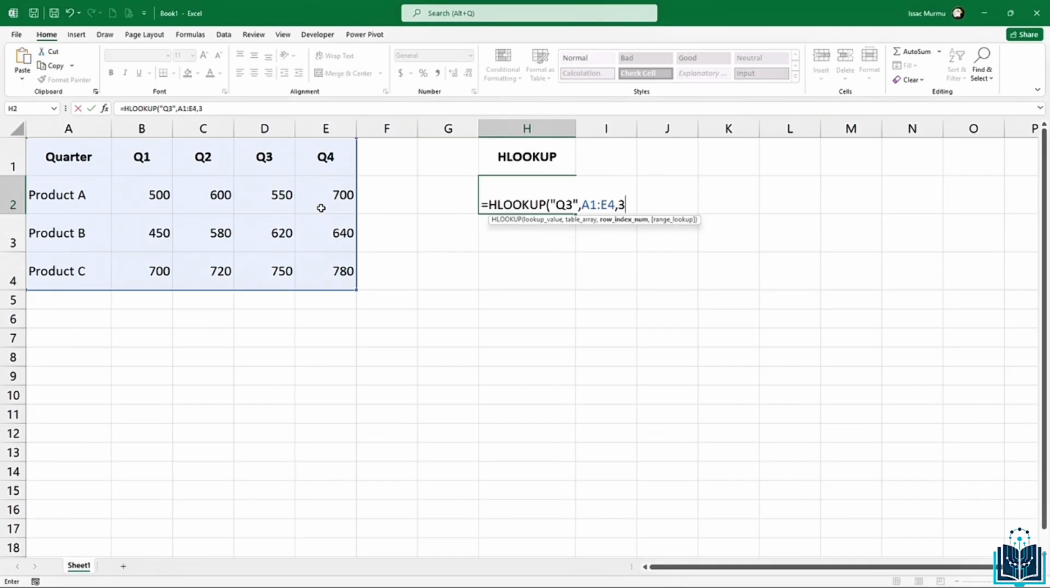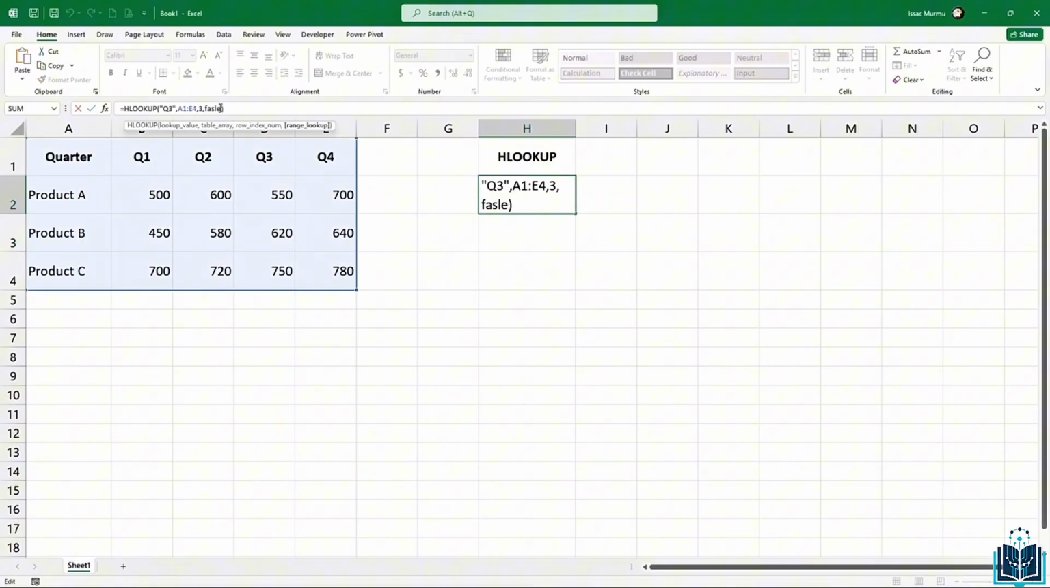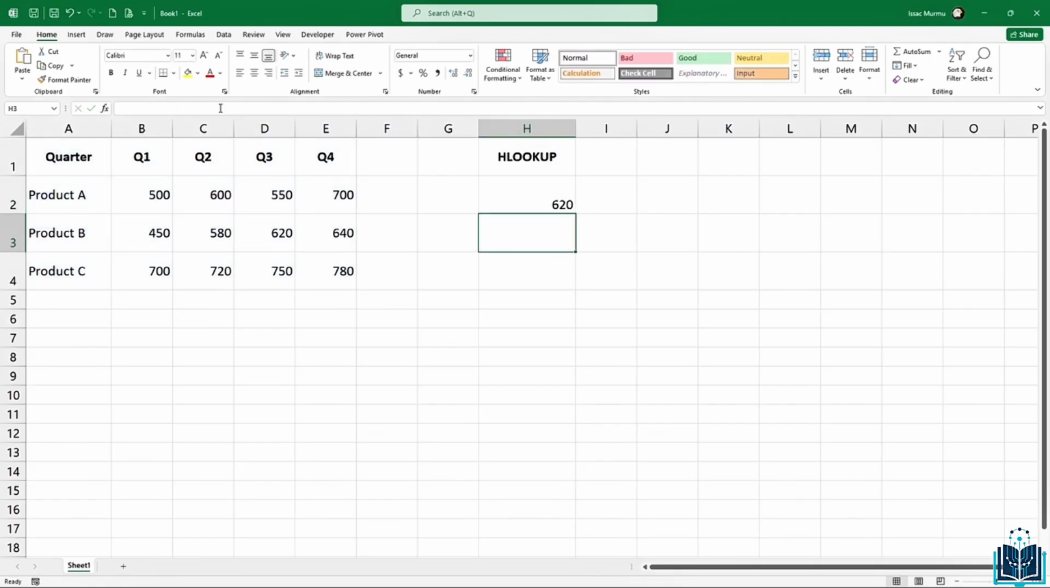Because the product B cells are on the third row of our table. And we use FALSE for the exact match to ensure an exact match. So the result is 620, which is quarter 3 sales of product B.